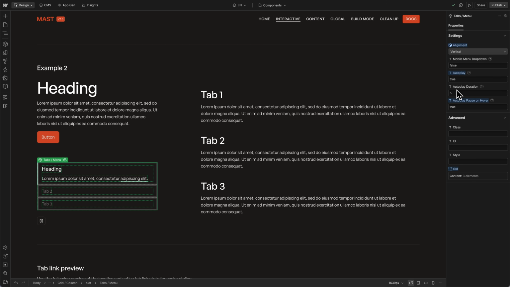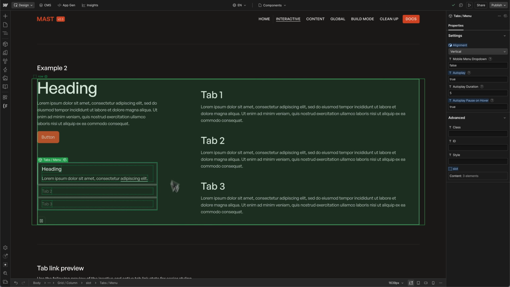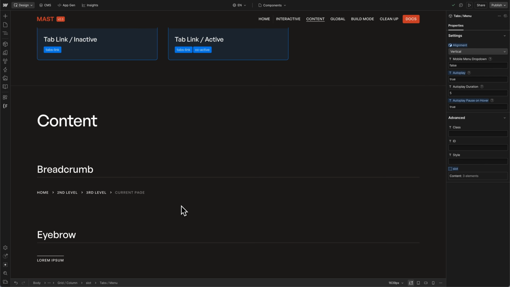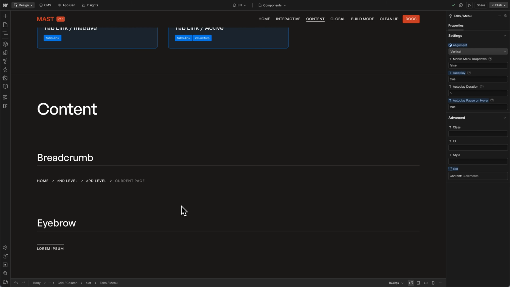I think that's everything else. That's pretty straightforward. You can change the autoplay duration, pretty straightforward. Pause on hover, also pretty straightforward. And I think that's it. So that does it for the interactive components. Oh my goodness, 50 some minutes. I'll maybe do a quick once over here on the content components because I think these are much, much more straightforward. So let's do it.